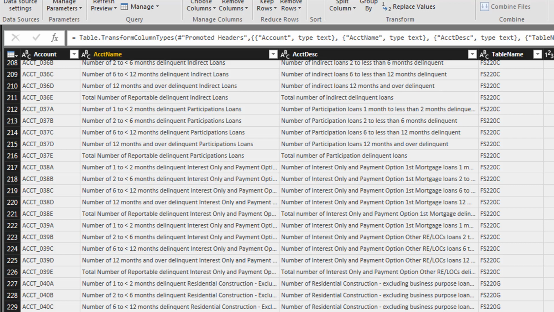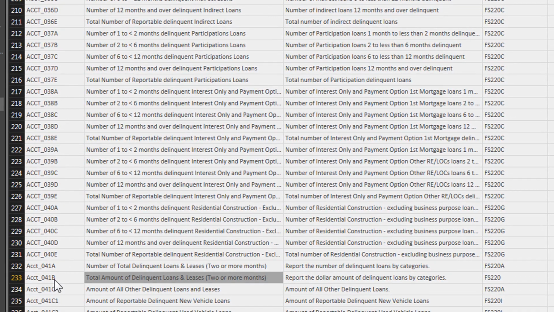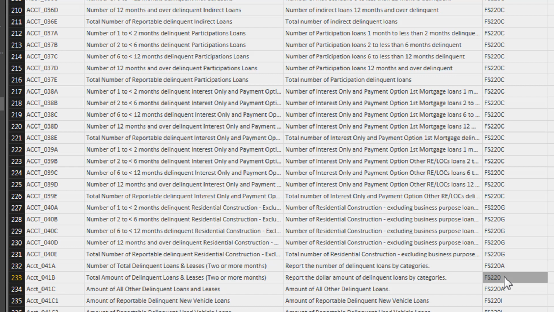I want to pull in and create some kind of a DAX formula that shows the delinquent loans. So I was scrolling through this data set and I saw that account 41B has the total amount of delinquent loans and leases. And I think that's what we want. And that actually comes from FS220. The nice thing about that is this file is already loaded into our Power BI.